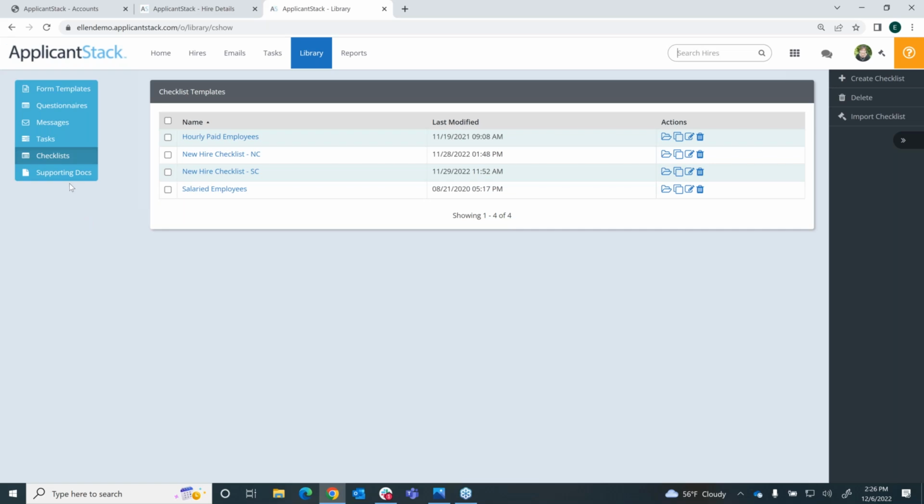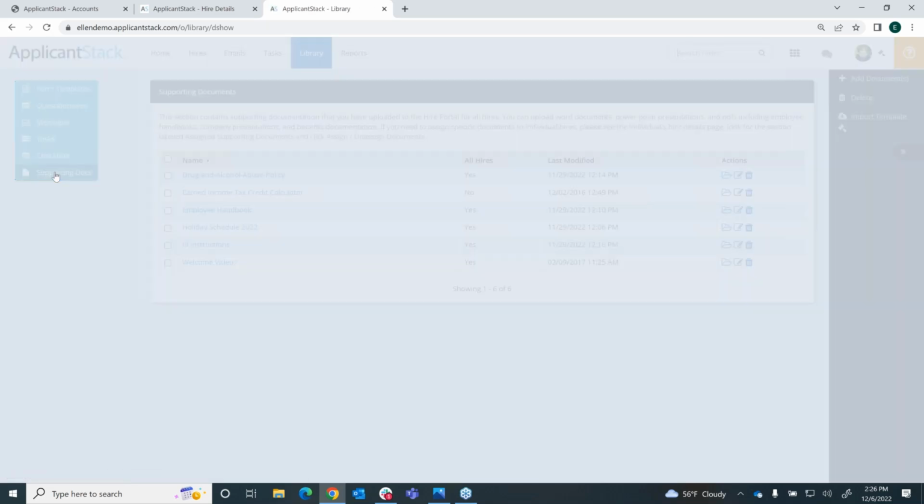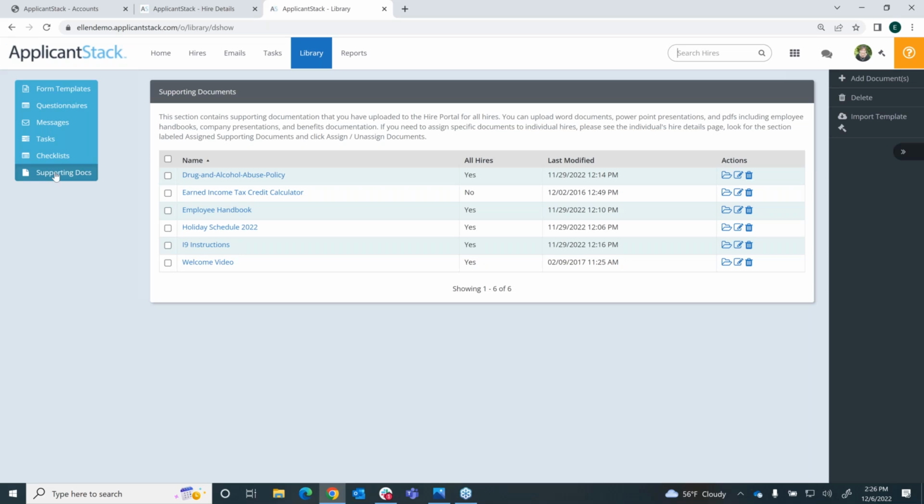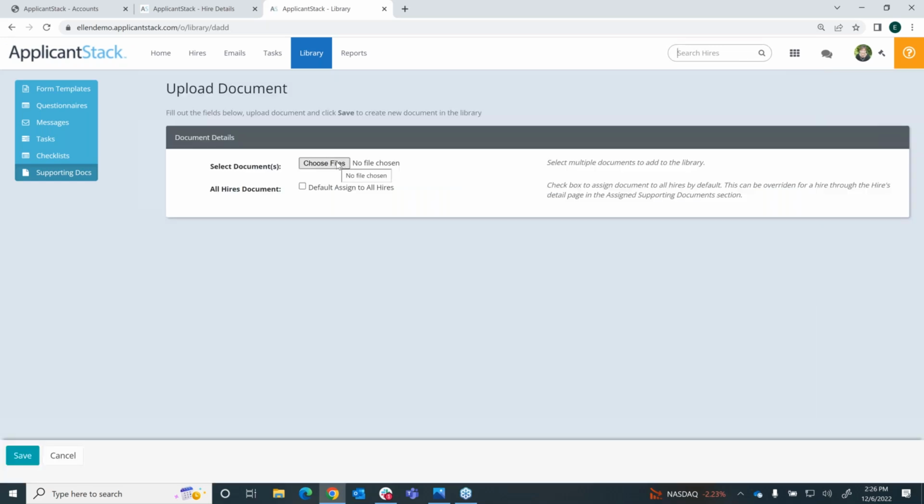The final option in the library from the blue menu on the left are supporting documents, those informational documents we've talked about. You have the ability to add documents, again, on the gray menu on the right, first option, add documents. You can choose the files that you want to include as supporting documents, and you can also check this box if those documents default to all hires. And what that simply means is they will automatically populate in your all new hires onboarding portal.